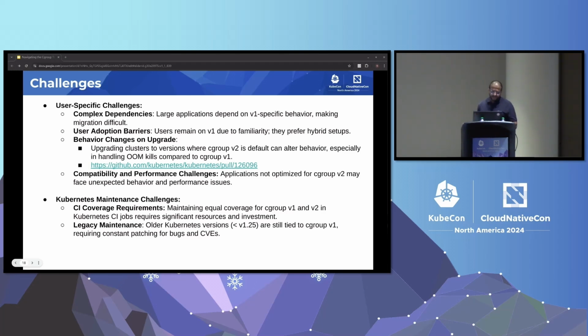And last but not the least, legacy maintenance. This point is more for downstream Kubernetes distributions, where their customers are still on older versions and they want to support Cgroup V1-specific stuff. Because for upstream, anyway, we do EOL, and I think it has already reached EOL at 1.25.